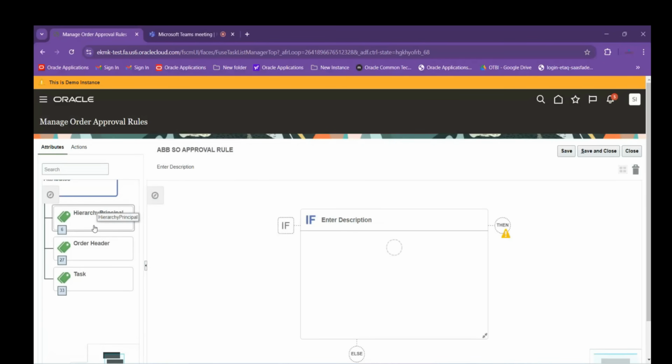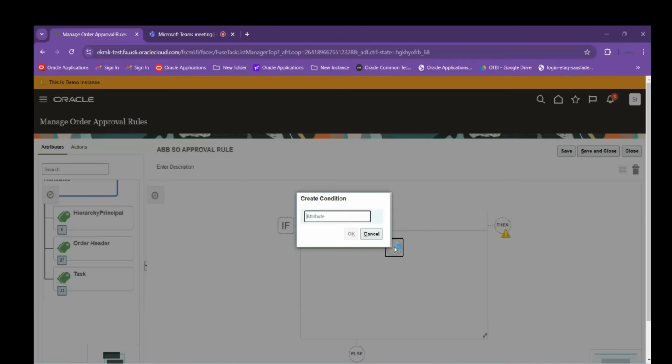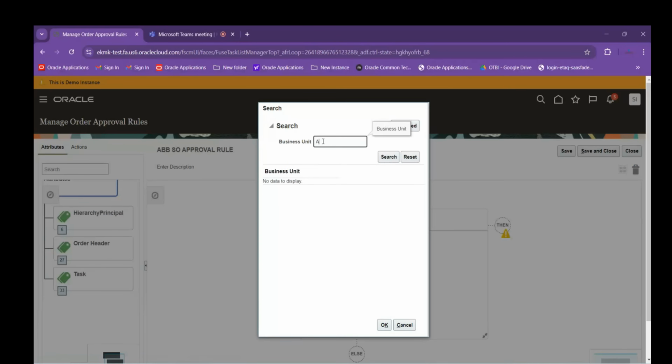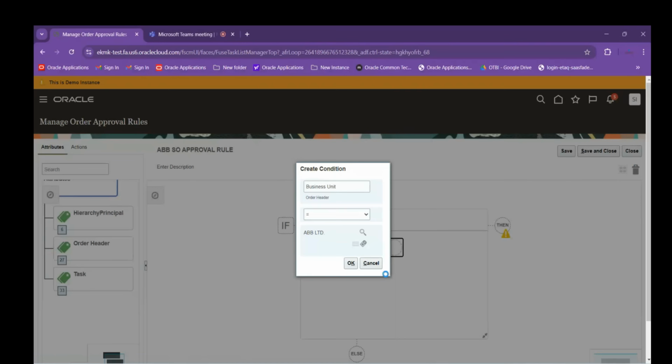So from the principally, right, what you have the 6 attribute, 27 related to order header and 33 related to the task. Okay. Now in order to create, so we'll say again business unit at header. So system will validate at the header. So ABB limited. Okay.